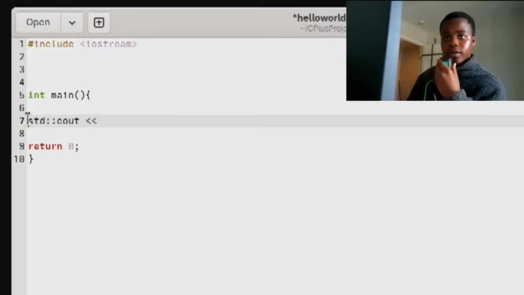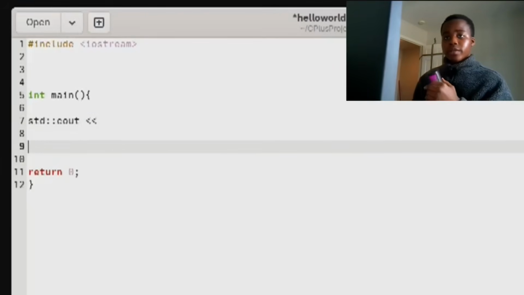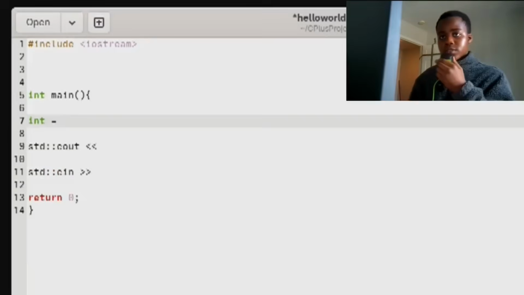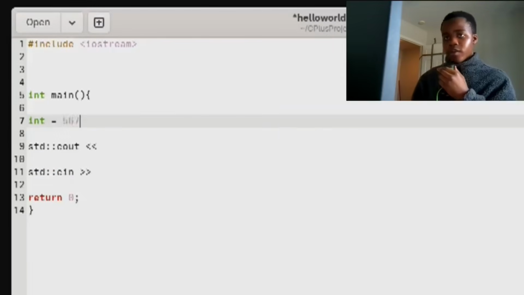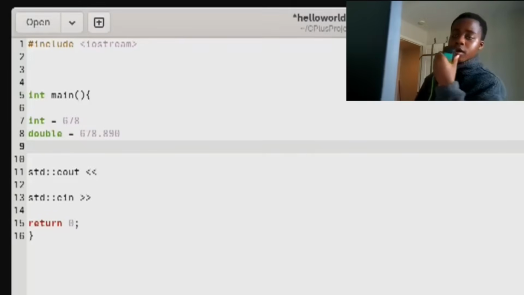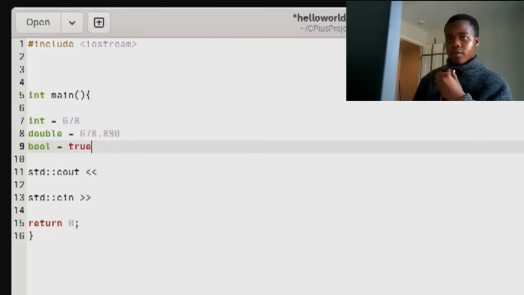Whenever you do standard character output, you put these brackets pointing left, but when you're doing standard character input, these brackets go right. Integers can only store whole numbers like 567 or 345 or 1, but they cannot store 34.99. But what if you do want to store decimals? Well, you can use a double. Double is a type of variable that can store decimals. Another variable type is a bool, which stands for boolean, which only stores true and false.